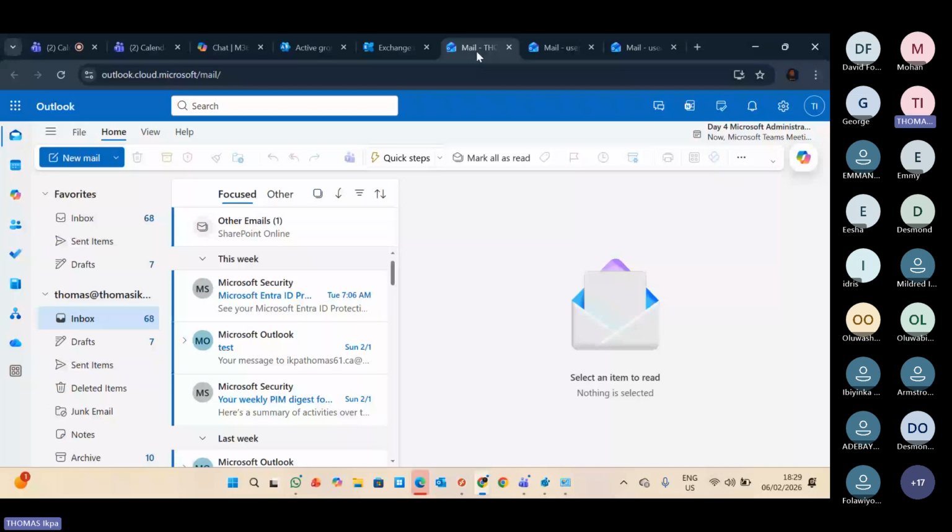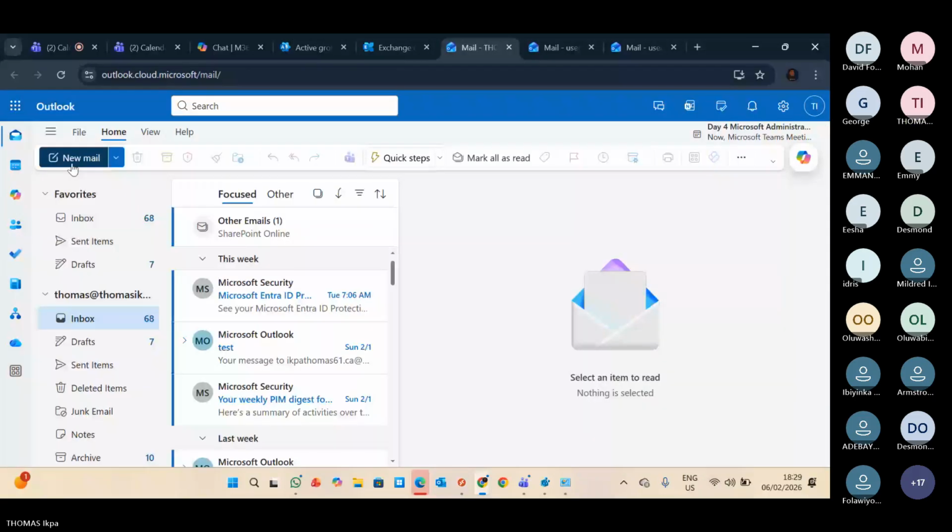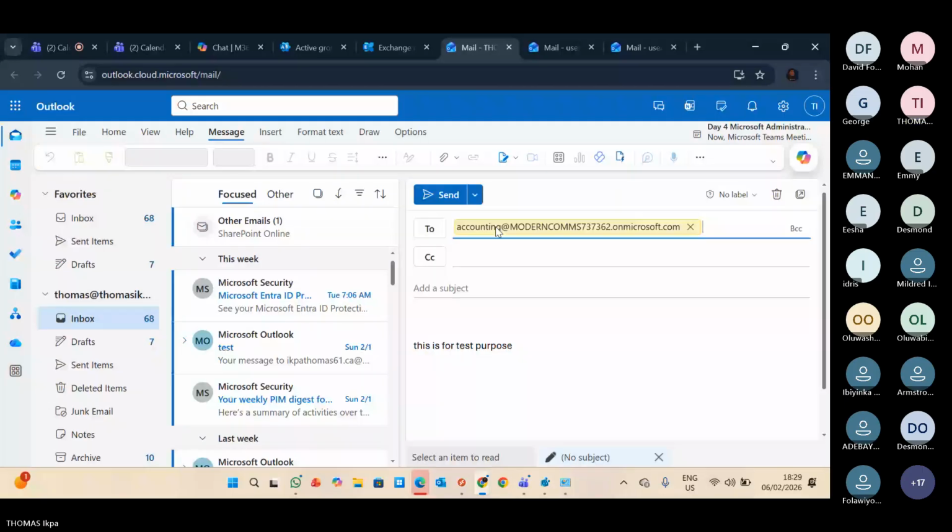So let's do that. Now, let's copy the accounting. So let's send email, new email. So to the group, this is the group. All right. So this is test for accounting.